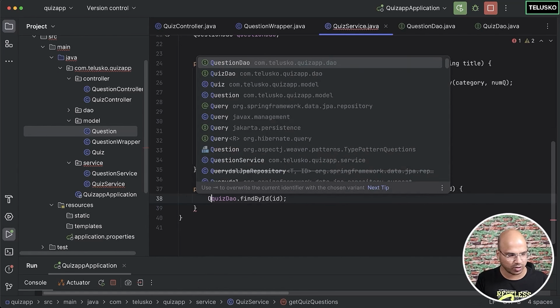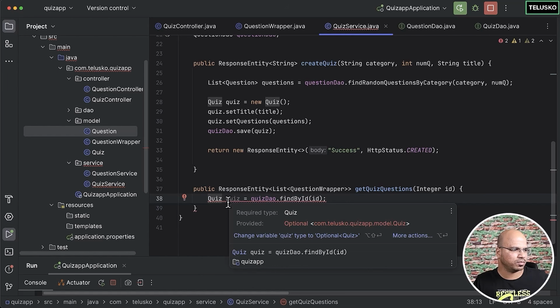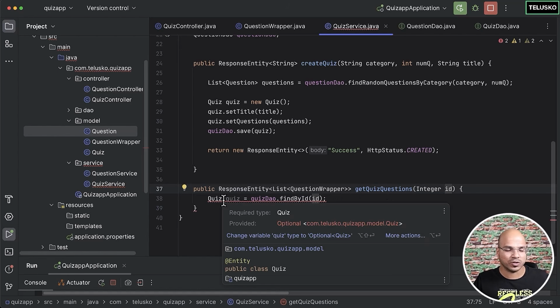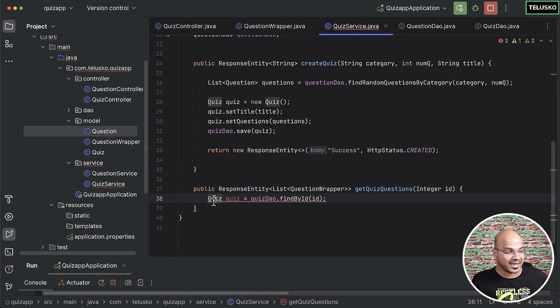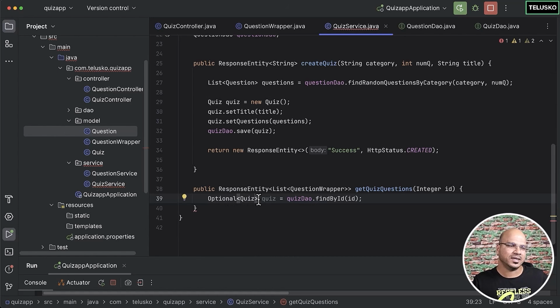So let's store that in a quiz object. So I will say quiz. Okay, there is some problem here. It says this find by ID might not return any data, right? Of course, if you have a quiz ID which is there in the database, it will return data. But what if you are mentioning a quiz ID which is not there? In that case, it will throw a null error, right? We have to basically handle the null values. And that's where we got a new feature called optional. So we can say this is optional data. The data might come or not, I'm not sure. So let's say optional.